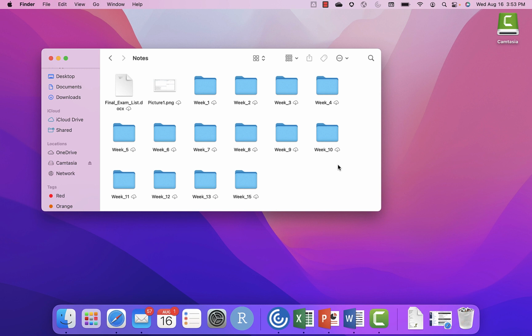But the important thing is to make sure that you've got a folder in OneDrive that's for this course. And then you've got some way within that folder that you're going to organize all of the downloads for this course.